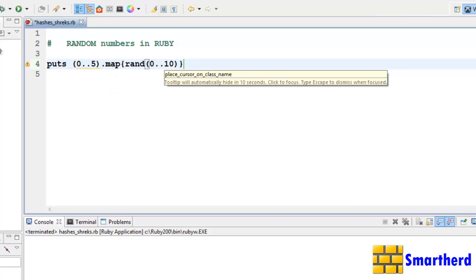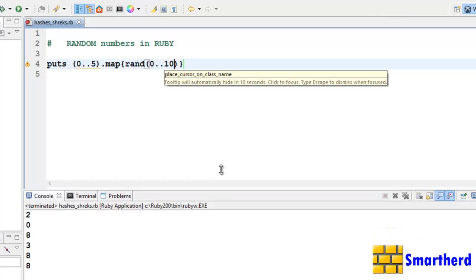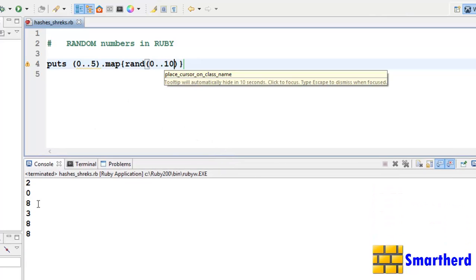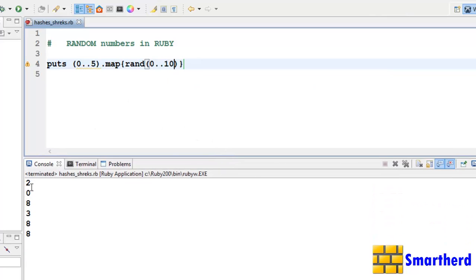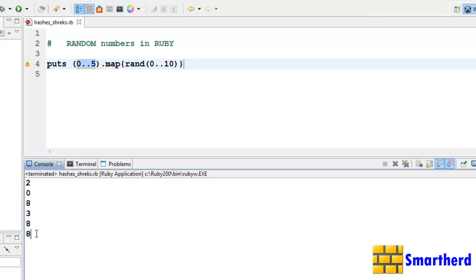10. Now let's save it and execute it. Yeah, here we go. Here we are getting the 6 values like this. Now this 0..5 specifies values like 0, 1, 2, 3, 4, 5, that is 6 values. So here we are getting the 6 values like this.